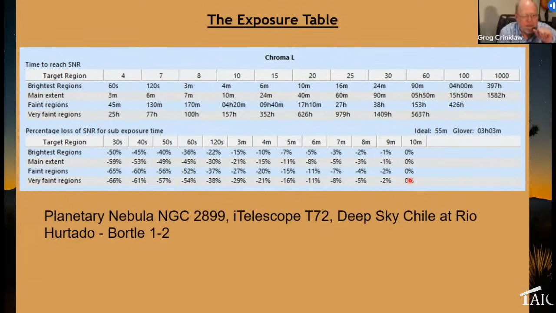We call this the sub-exposure time signal to noise ratio deficit, or the percentage loss of signal to noise ratio for a given sub-exposure time. We start over here on the right, because this is the list of all the sub-exposure times available for this particular telescope. It goes from 30 seconds to 10 minutes. The longest ones always give you the best signal to noise ratio, if you ignore all the practical concerns. So we start with the 10-minute exposure over here.